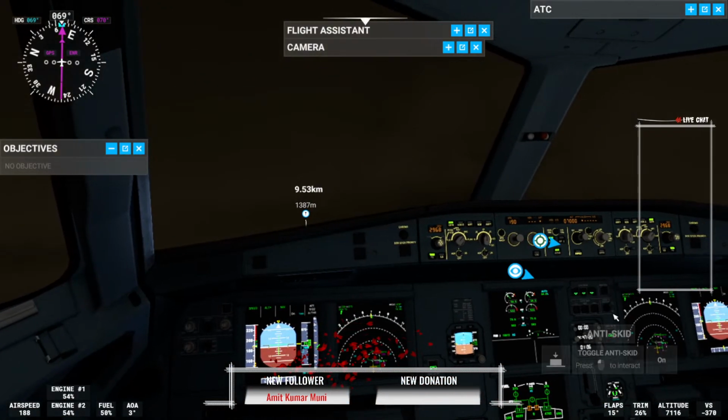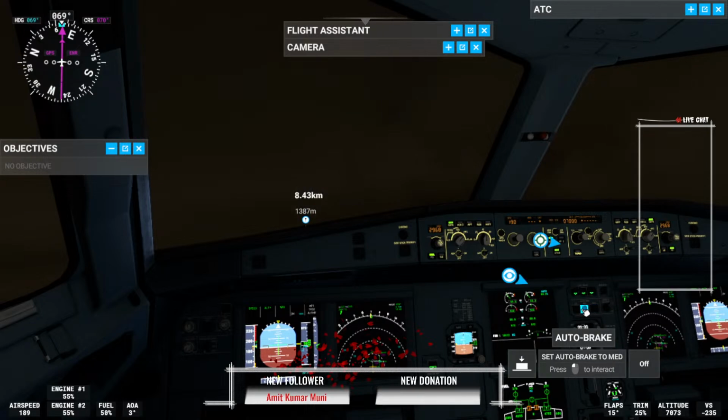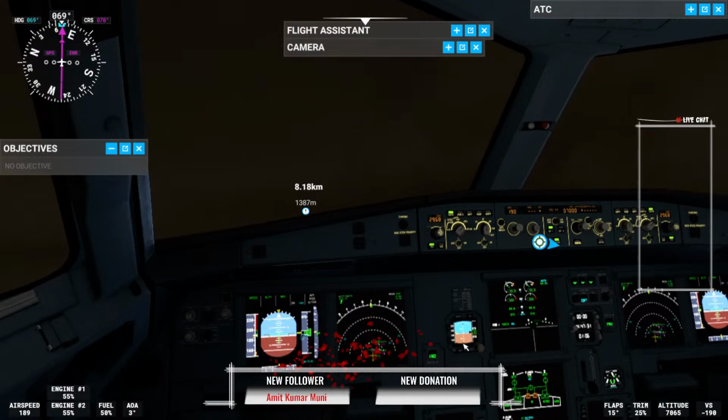Landing gear deployed, all 3. We have to set a max parking brake. It won't take max as a parking brake during landing. It can do mid, right? Medium. So we'll select that.